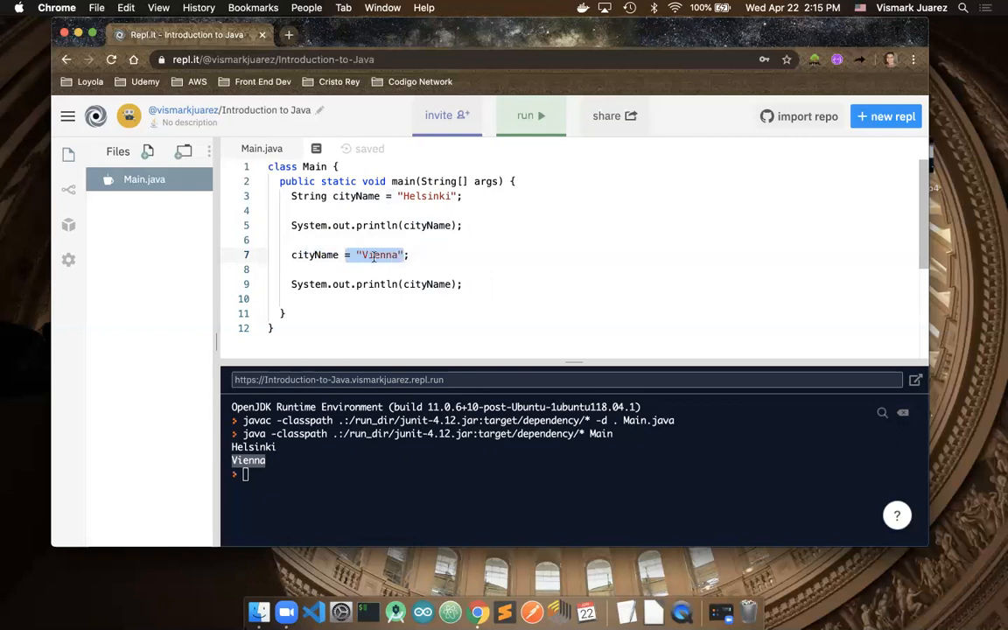the value of Vienna. So if I were to add string before the city name variable, what I'm actually doing is I'm not reassigning it. I'm creating a new variable with the name city name. And again, as we mentioned earlier, you can't do that. You can't create two different string variables and name them the exact same thing because Java has no way of differentiating between whether you're referencing this variable or this one.